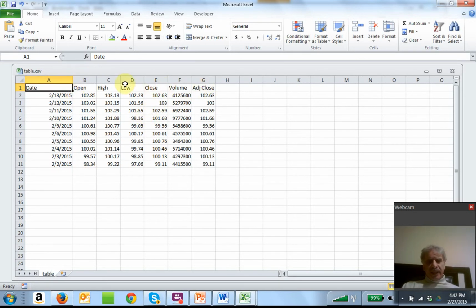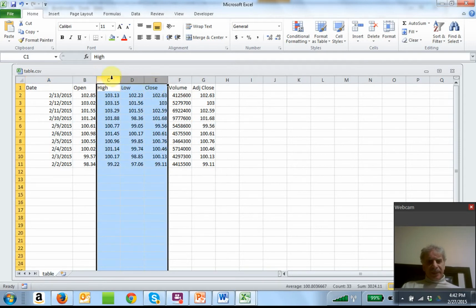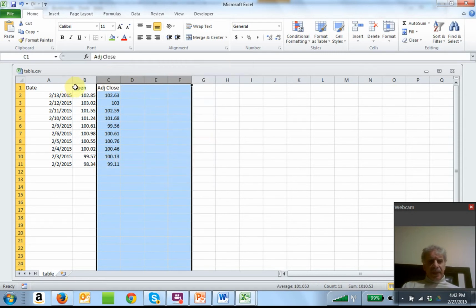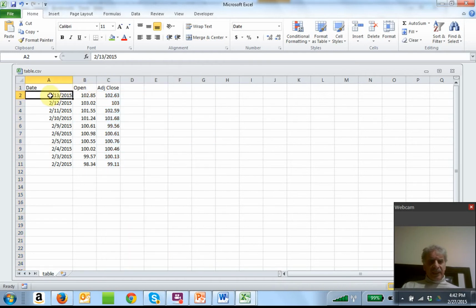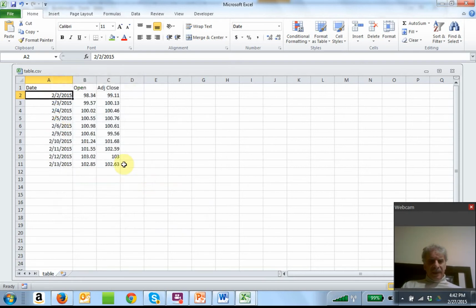Let me try to clean it up a little bit. Let me get rid of these three columns and the four columns in the middle, and I delete them. Now I just have an opening, closing, and a date. And one more thing I always do, I like the data to be from the beginning of the time up to the end. So let me sort this out. And right now you can see that February 2nd is on the top and February 13 is on the bottom.